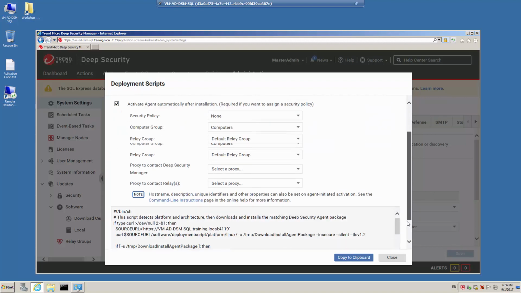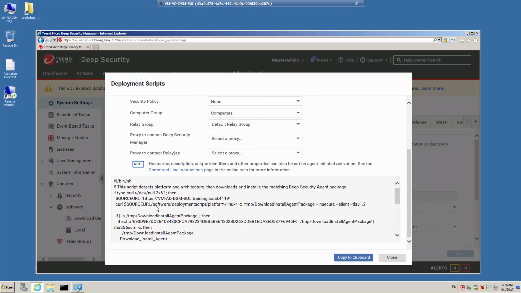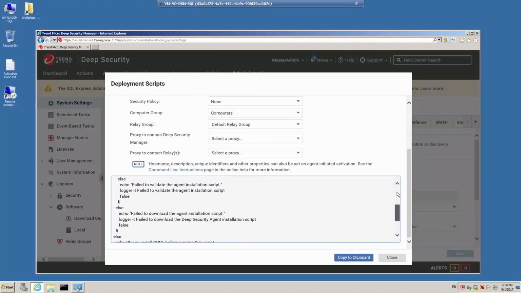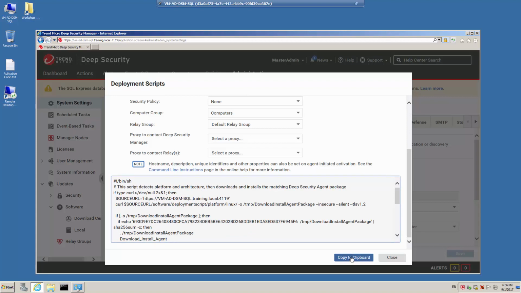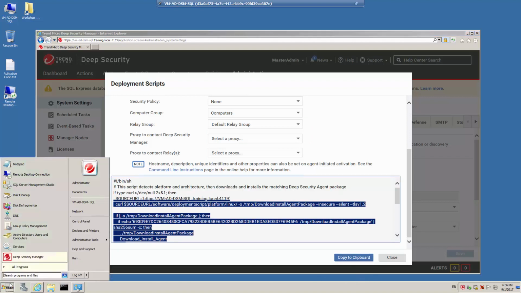And then select some of your options for the agent. For example, which policy is it going to use? Which computer group do we want it to be part of? Which relay group do we want it to be part of? And if any proxies are used, which proxy it needs to contact. And then finally, in the dialog box here, you have all of the code for your script. So I'm going to copy the contents of the script, and I'm going to put it into a notepad file.